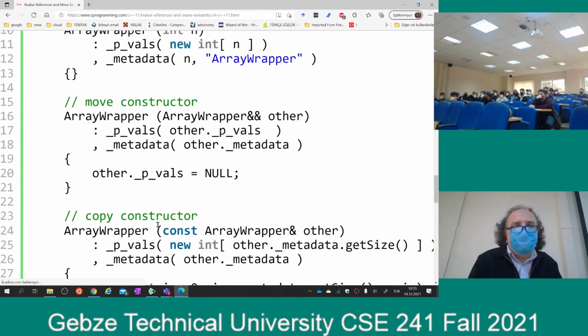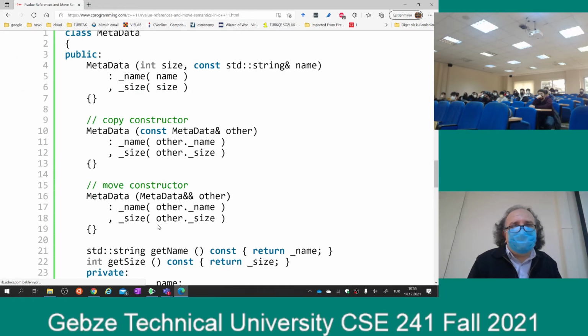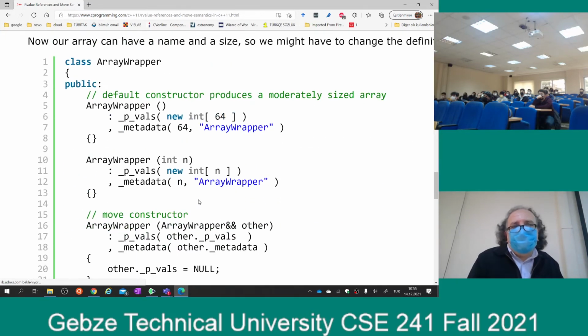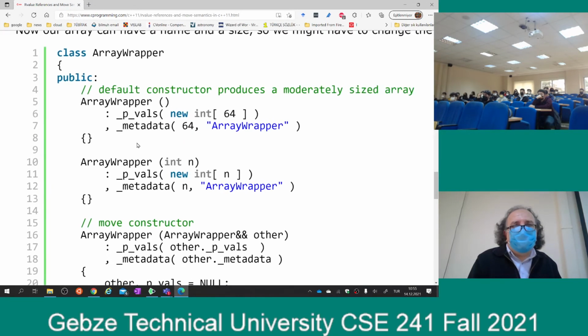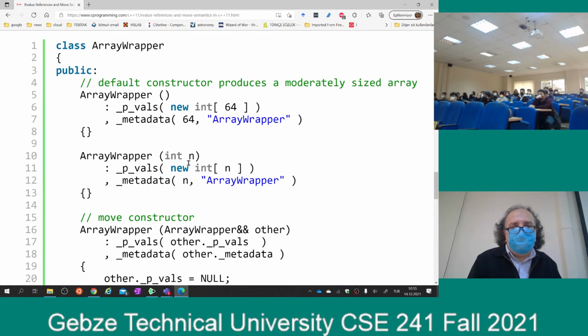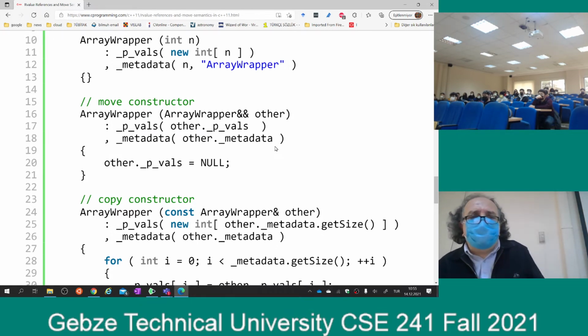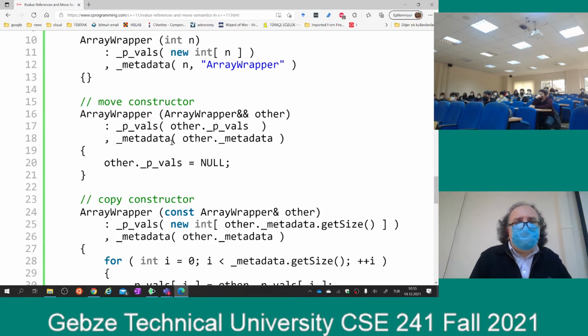Metadata. Inside metadata, it doesn't matter what it is. I think I just added a simple string in it. Doesn't matter what it is, but it's just adding a new object to a composition. And this is my array wrapper now. My constructor with an integer. Move constructor is this. So the problem is going to be here. I am going to steal the other object's pointers, but when I am stealing the other object's metadata, which is a large object actually, I am doing a copy thing.